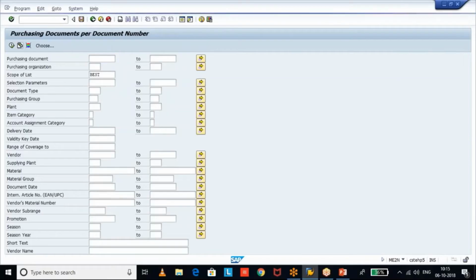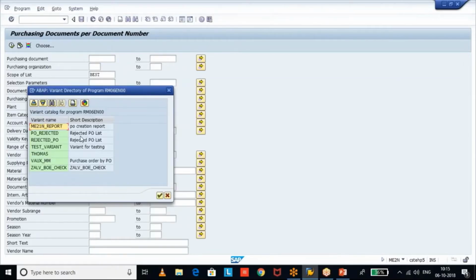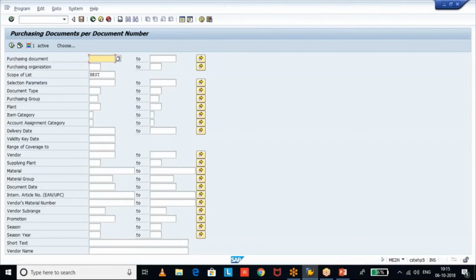Again, I am displaying the rejected PO list, and the user can input any other information he wants to select and then execute it. This is an IDES system, so we have very little information, so without giving a date you can run and get the details. But in a real system, you will have hundreds and thousands of purchase orders, so we need to input specific parameters like document date, plant, and purchasing organization so that you get the specific information. Now execute it.